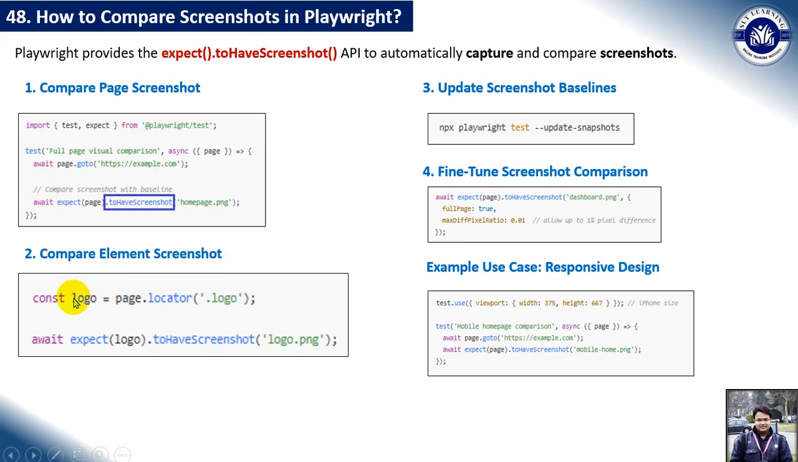To compare the element screenshot, you can locate the element, like a logo element, I'm going to locate it, and then I'm going to compare it with the logo.png which is available in my system. Okay, update screenshot baseline. Now you want to update your screenshot. On the first run it will take the baseline screenshot, but suppose after 2 or 3 runs you want to take a baseline screenshot again. So what you can do is run npx playwright test --update-snapshots. So it will remove the older baseline screenshot and create a new baseline screenshot for further comparison.